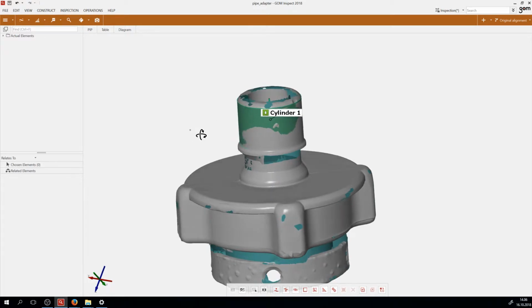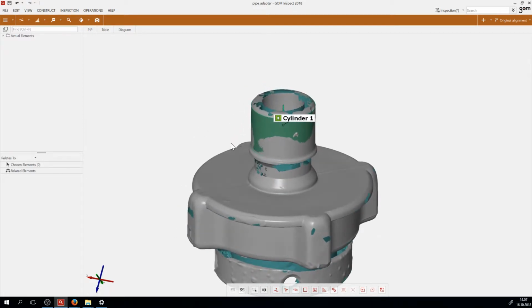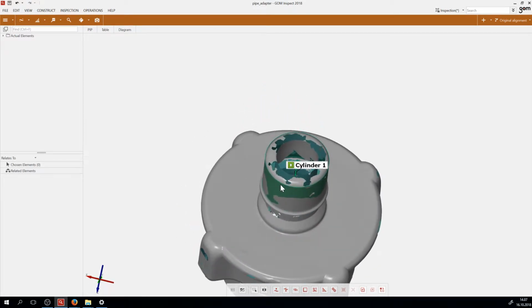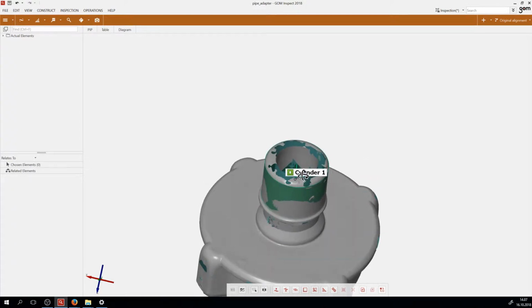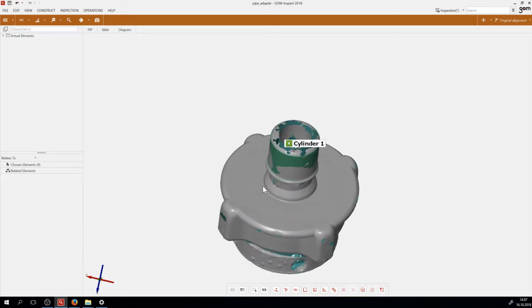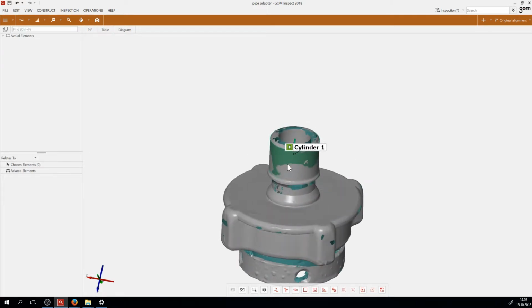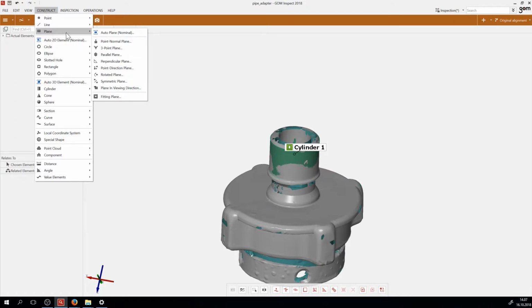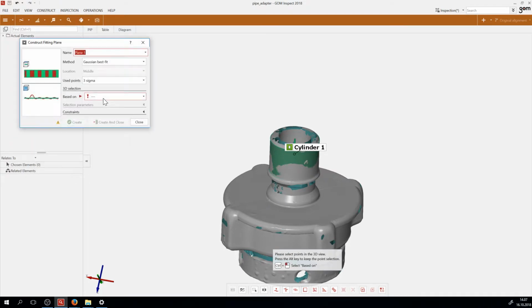Okay, so the next thing. When you build a cylinder, you get this surface around, and then you get a line inside here. This line is going to serve as our z-axis. What we need now is a plane that is going to be our xy plane. To do that, we go here again to construct plane and fitting plane.